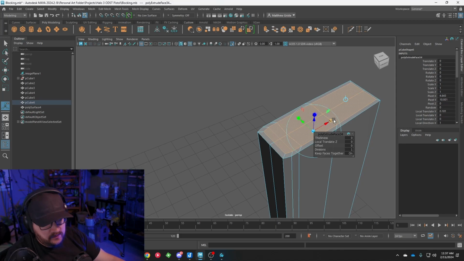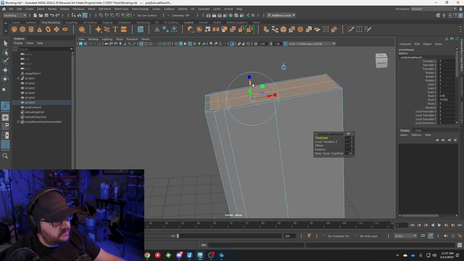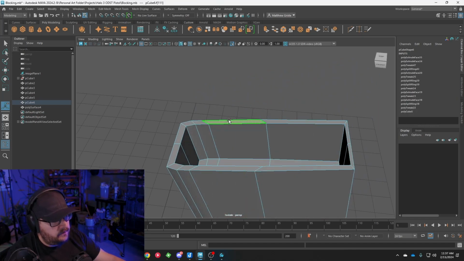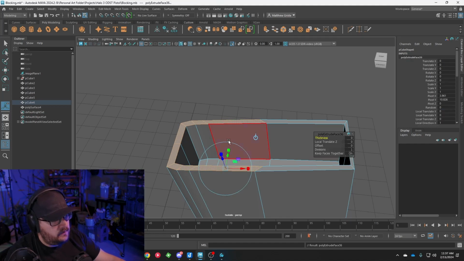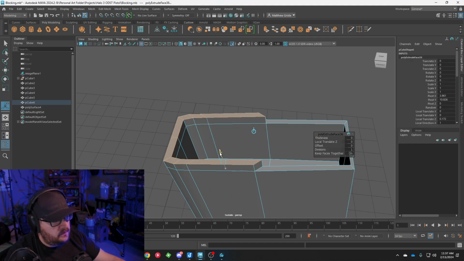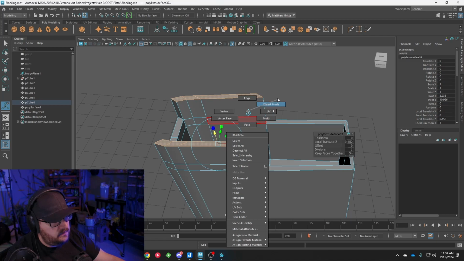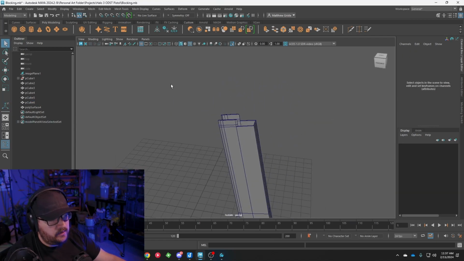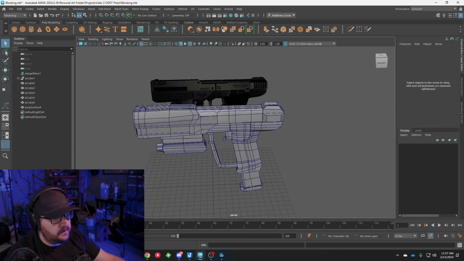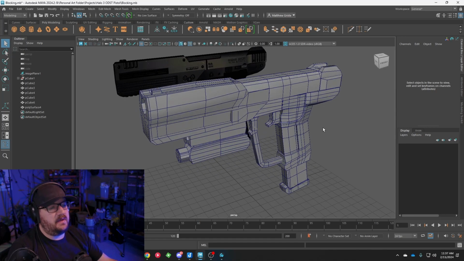Pretty sure the Halo pistol was like a 9mm. Could have been like a 45. I'm not entirely sure. Do that, and then take those off, and then do that. Alright, so we have a little bit of base detail there that we can work with a little bit later. That's it. That's kind of the first portion of refining the shapes of this pistol.